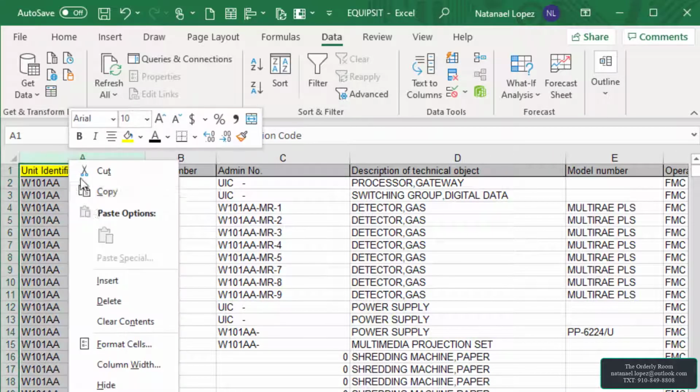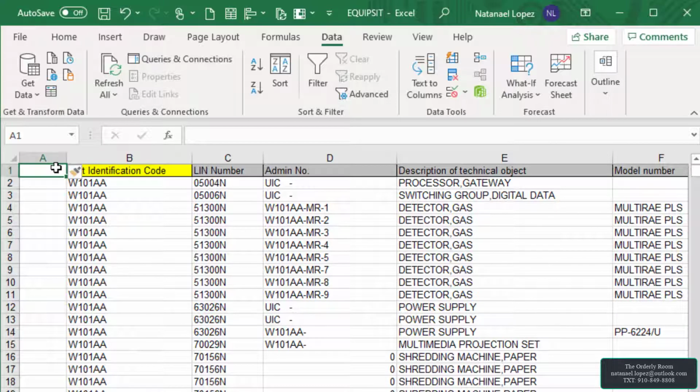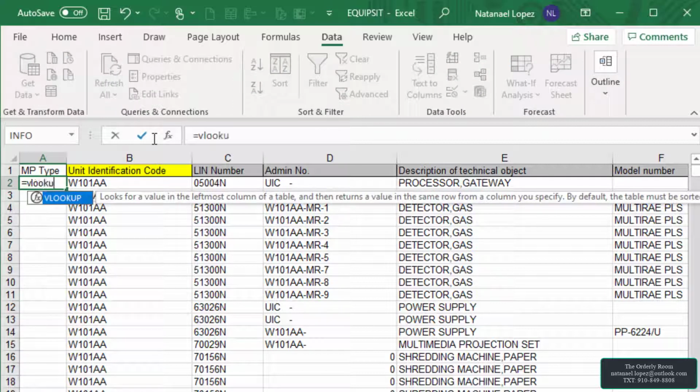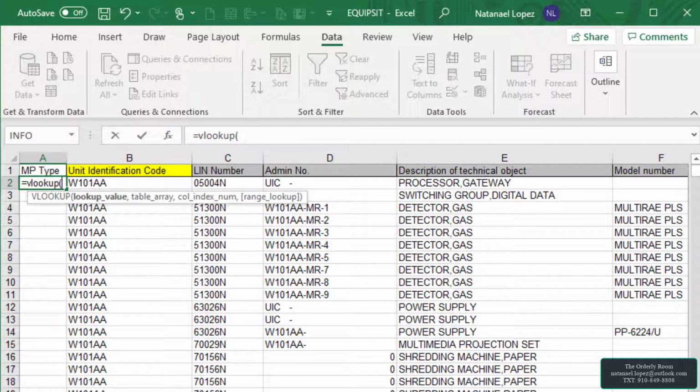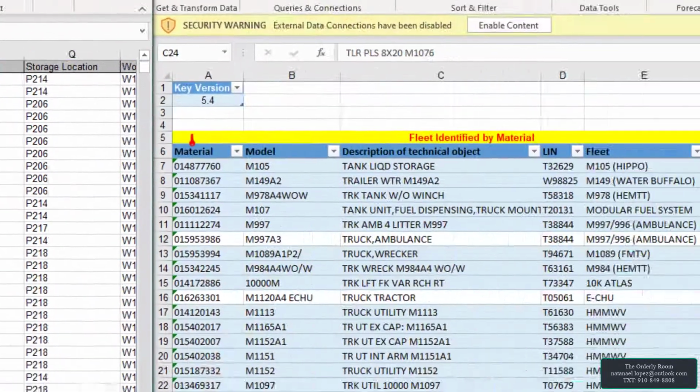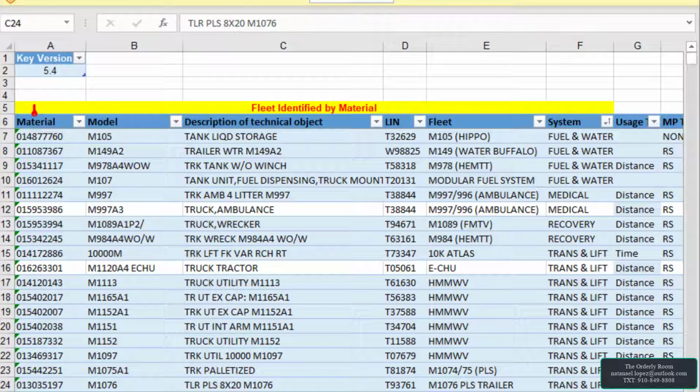So let's add a column, insert column, and we're going to put MP type. We're going to use the VLOOKUP formula, which is very simple: equals VLOOKUP, and we go to the material, comma. We are going to be looking for this value over here. This is a table, so we select from right here.